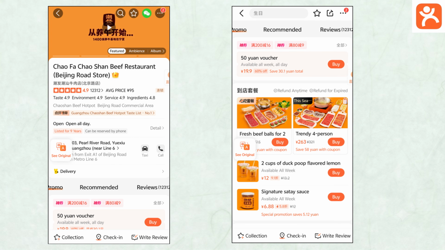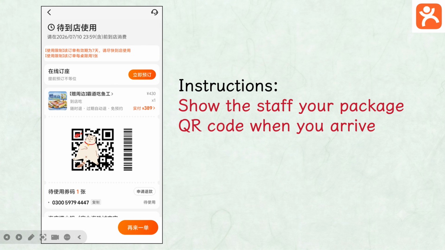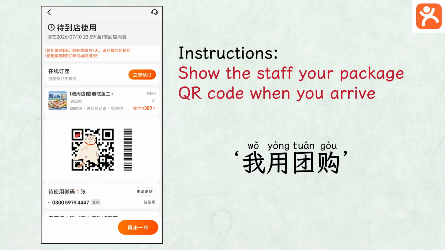Tap a restaurant to view its address, discount vouchers, and set meal packages. These packages cost far less than ordering food separately in store. These set discount packages are called 团购 in Chinese. After purchasing, you will get a QR code. Show it to the server and say, 我用团购.